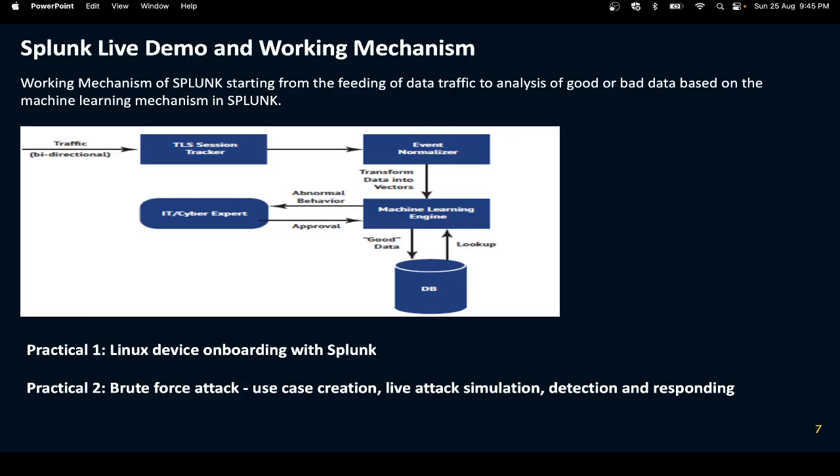Now I'll quickly portray the working mechanism of Splunk. As you can see, there is a TLS session tracker, which is the transport layer security session tracker, where the traffic is passing through. Once the traffic passes through this tracker, it goes to the event normalizer. Why is this event normalizer important? Because at the heart of Splunk there is a machine learning engine. The event normalizer helps to transform the data into vectors.